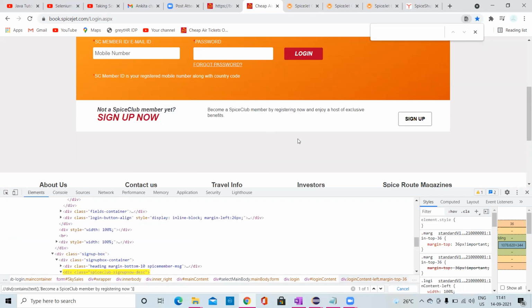I'm just using, this was my text, right? I'm using only the text till here. This is a single text, right? So in that case, we can use contains text. This is how it works.